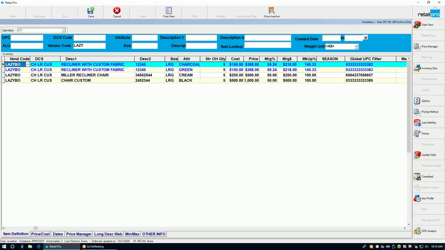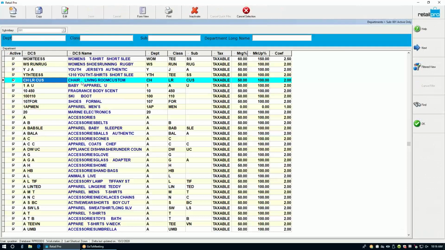So you'd put in a vendor, you'd put in the department, class, subclass, and let me drill down into that so you can see what that is. I'll show you what this is. So this is maybe chair, living room, custom is what I've got. There's actually 3 characters, 3 characters, and 3 characters. And I've got everything from appliances to apparel and a lot of department store stuff in here, so forgive me.